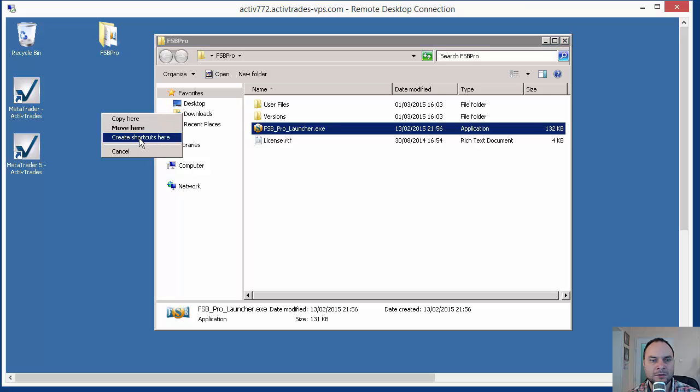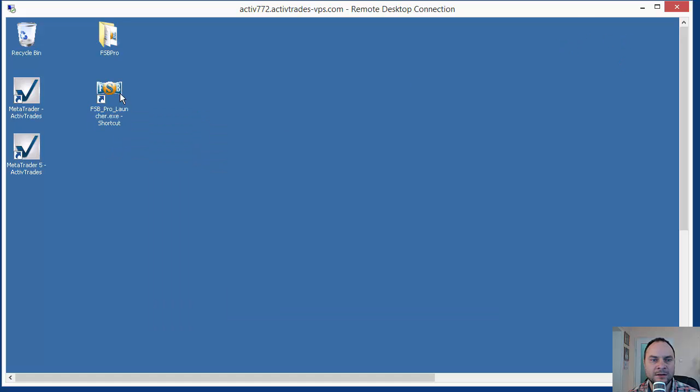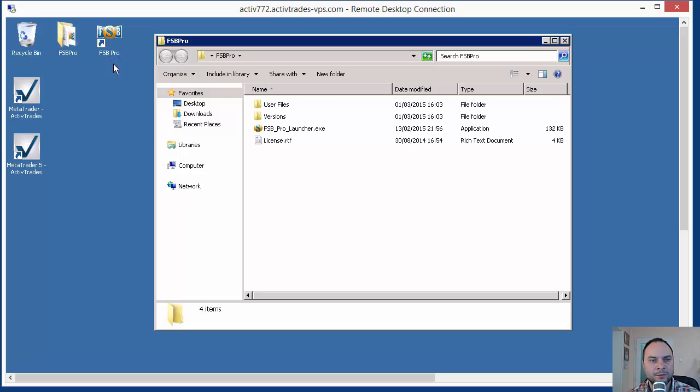I'm dragging with the right mouse button and selecting create shortcut here. Okay, the shortcut is ready. Rename it FSB Pro. It's much easier. Okay, let's be like that. Now everything is ready. When I run the program, it must start.